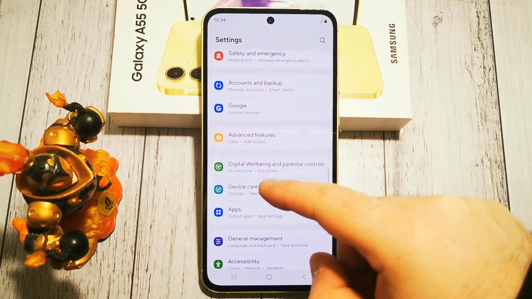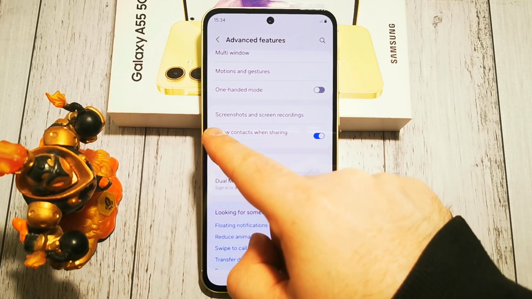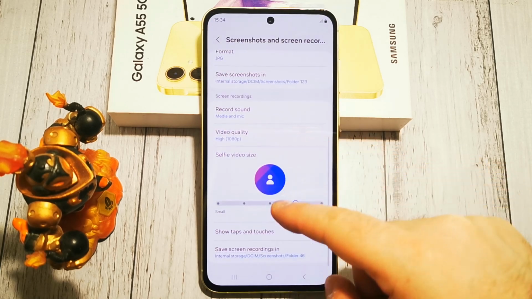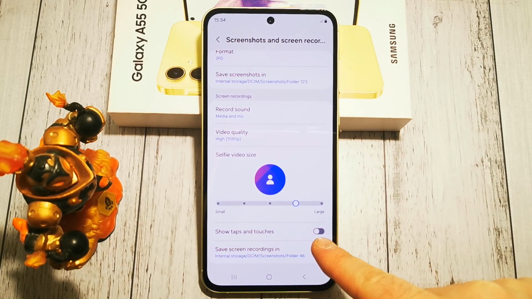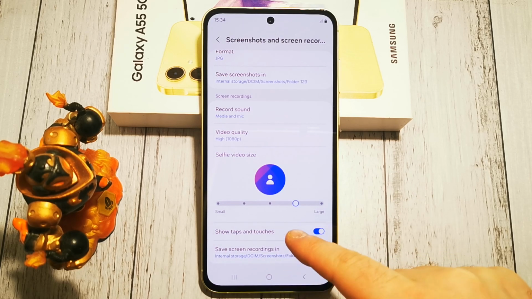Then in settings we are looking for advanced features, and then we need to go to screenshots and screen recordings options. And here we have this option here, show taps and touches. It's a simple on or off switch.